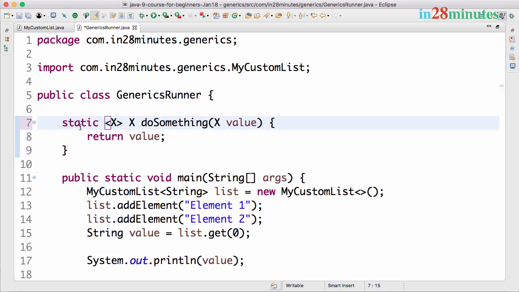I just had to move the static keyword before the method. So static, the type, and we are saying here that we are accepting a value of the same type and returning a value of the same type. This method is not really doing anything. To make it do something, let's do double value.